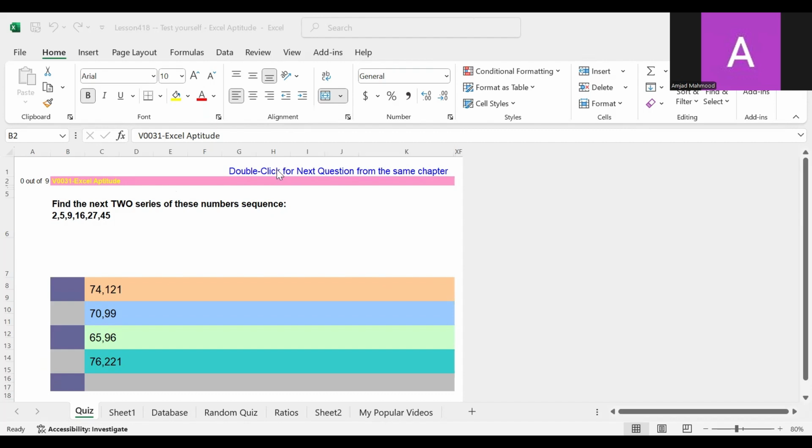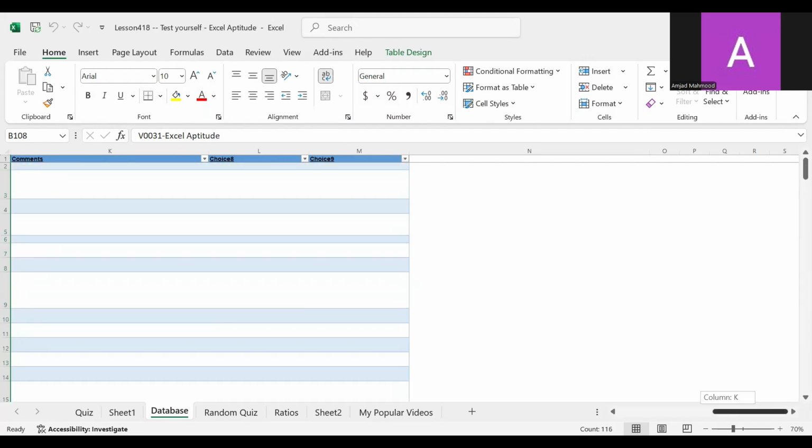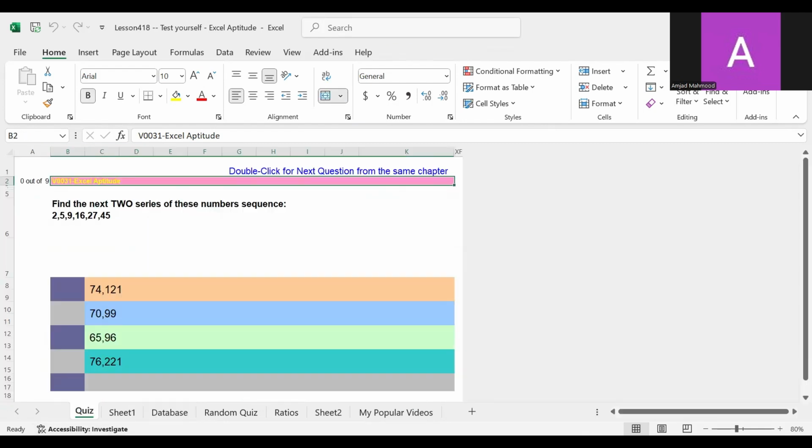We test our knowledge of Excel and solve questions with multiple choices using this simple database. We have all the chapters, and within one chapter there are multiple questions. Each question has the answer, and the choices are listed. Using this straightforward table, the VBA allows you to select the chapter, and then you can attempt the questions.